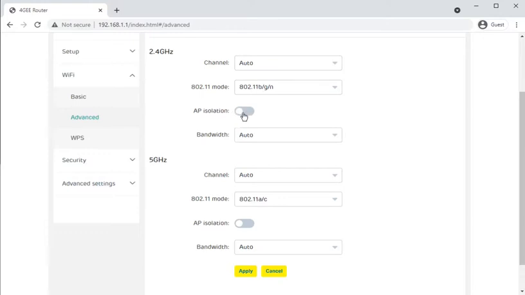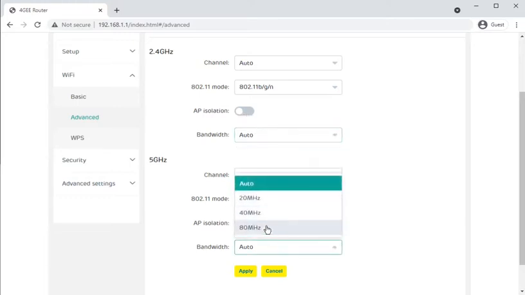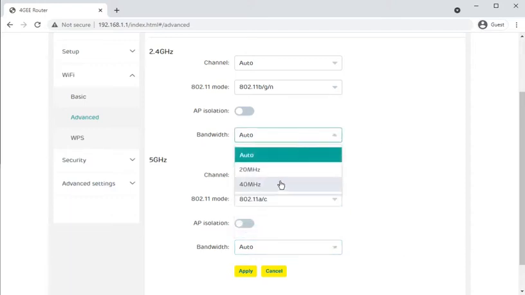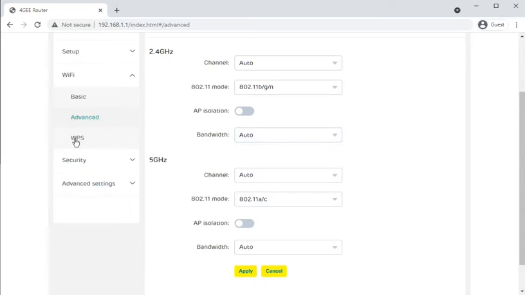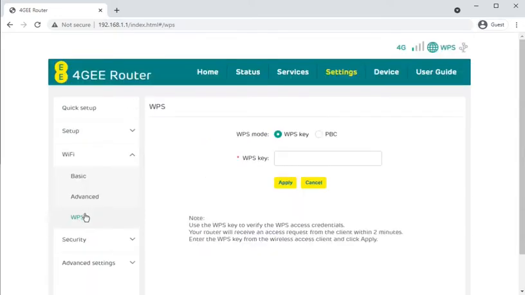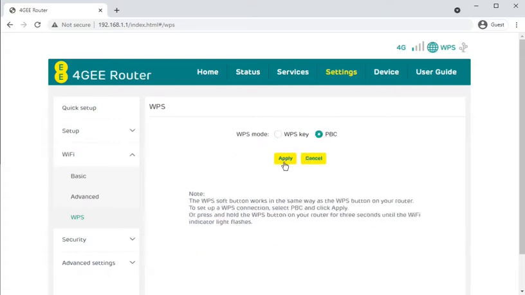AP isolation, which probably means that the devices that are on the Wi-Fi can't talk to each other, and also the spectrum or the bandwidth which it will take up. The higher you select on that, the higher speed you will get between wireless devices. Onto WPS, and you can trigger, without pressing the button on the side of the device, the WPS mode by going into here, clicking on PVC, push button config, and clicking on apply. That puts the router into WPS mode for the next 2 minutes.